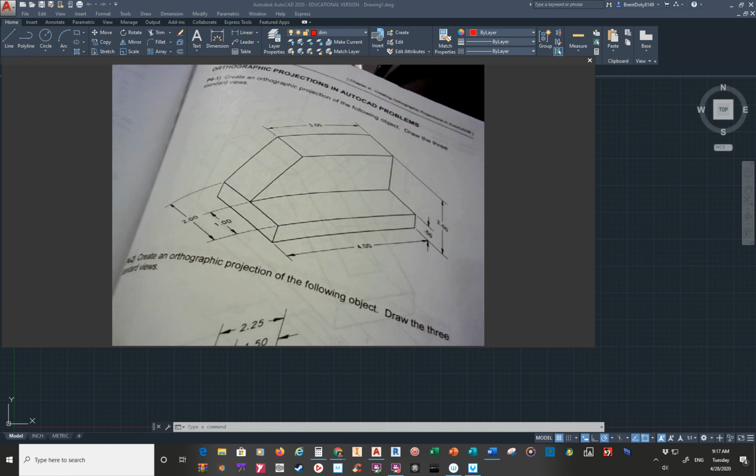As you can see on your screen here, we have P-41, and this is the first assignment for my CAD 100 class in Chapter 4. And I found that we might need a little help with how to draw our orthographic projections, multi-view projections, however you want to call it. And so we're going to try this and see how it goes.